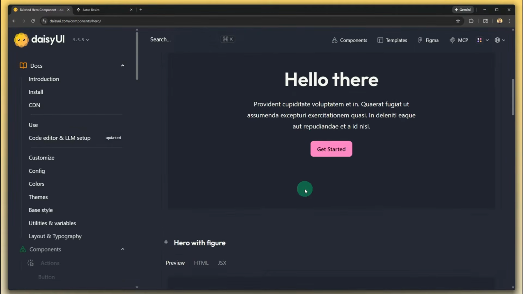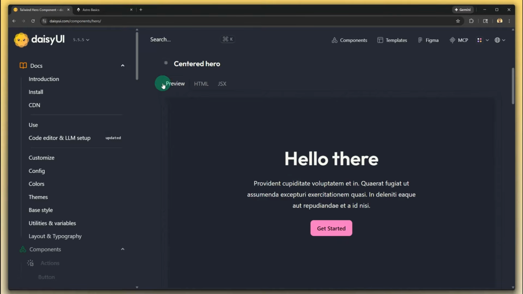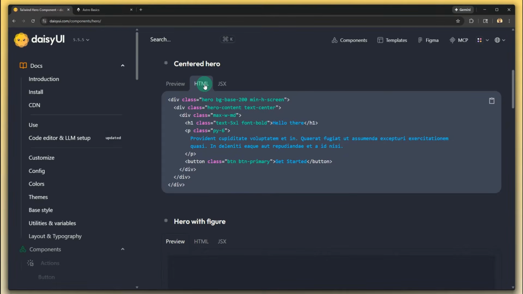I'm going to take just the most basic one here, the centered hero. And so the next question is, they give us the code as either HTML or JSX. So which one do we want? Well, what we need to think about is how this is going to render. For us, JSX, we would want to use this if we have some kind of dynamic content, like we're going to click a button and we need something to happen when that button is clicked.